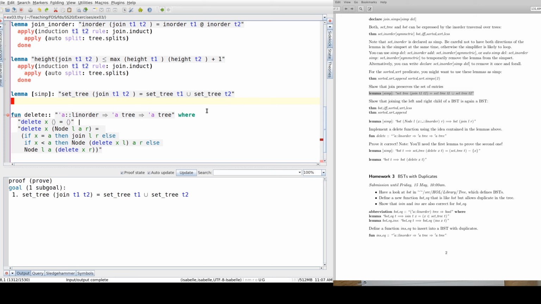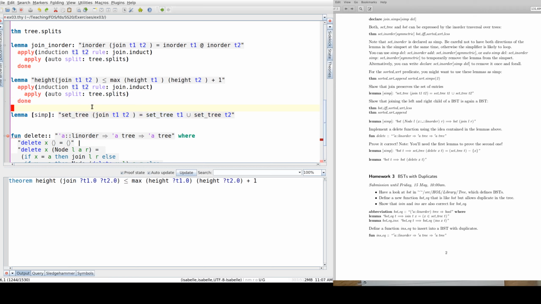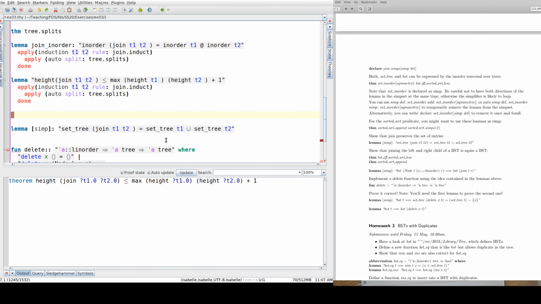And one way to reason about these sets is by reasoning about the set of members in an in-order traversal. So this also is a good strategy to reason about sets of elements in a tree. So you reason about the set of elements in an in-order traversal. In particular, there is this lemma here.